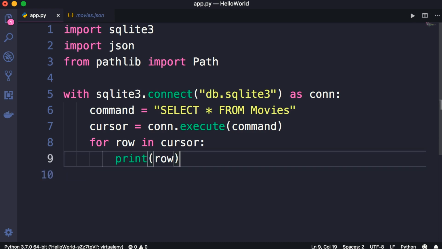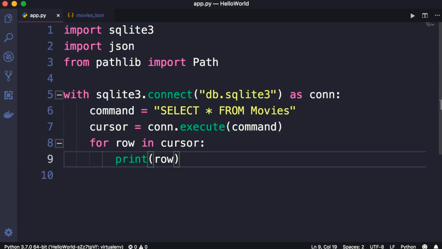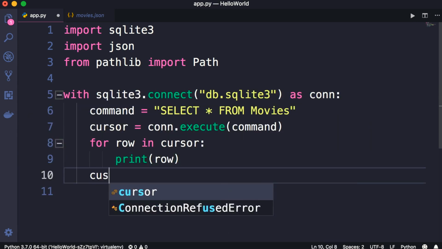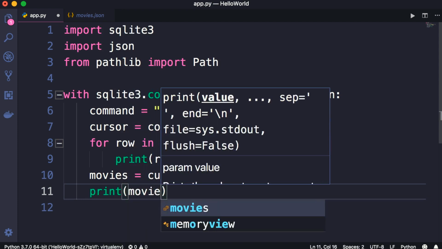So delete, save the changes, run the program. You can see in each iteration, we get a tuple of the values for a row in our database. We also have this method, so cursor.fetchall, that will return all the rows in this table in one go. So here we'll get a list, let's call that movies, and then print it on the terminal.